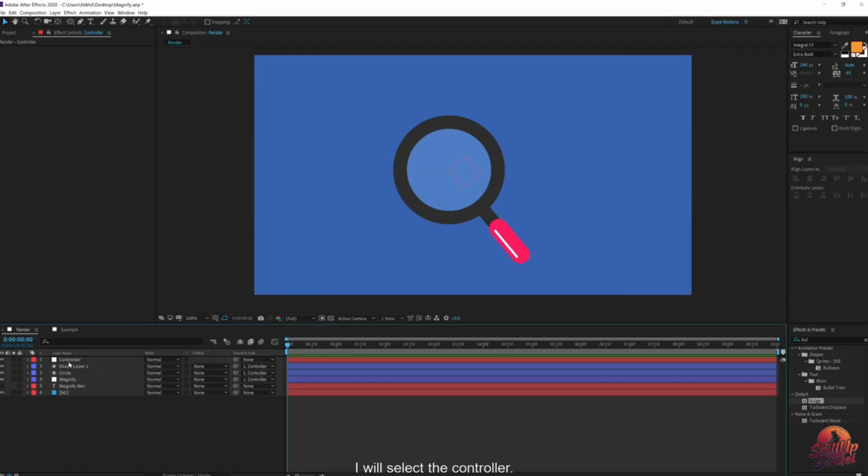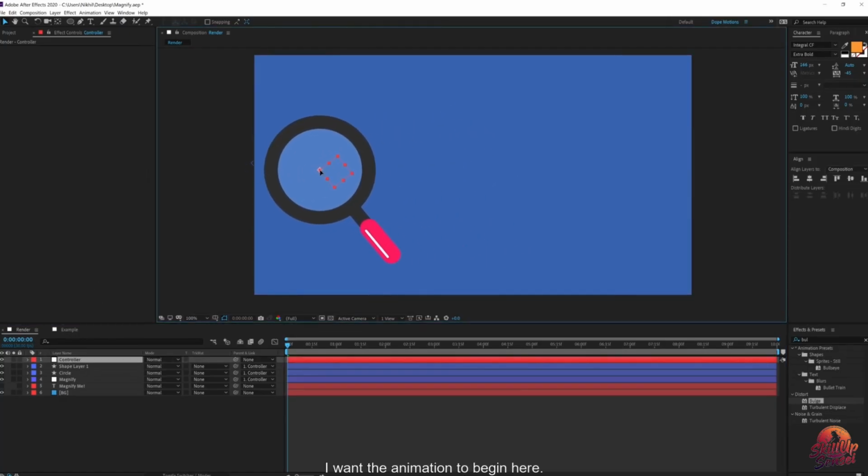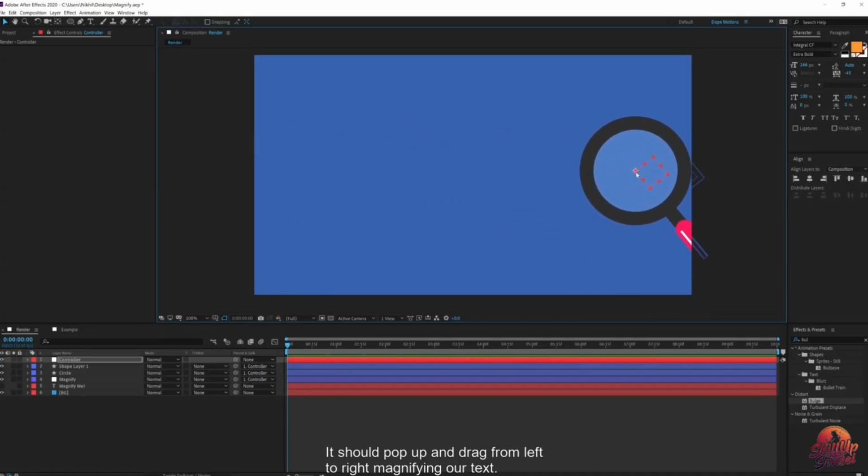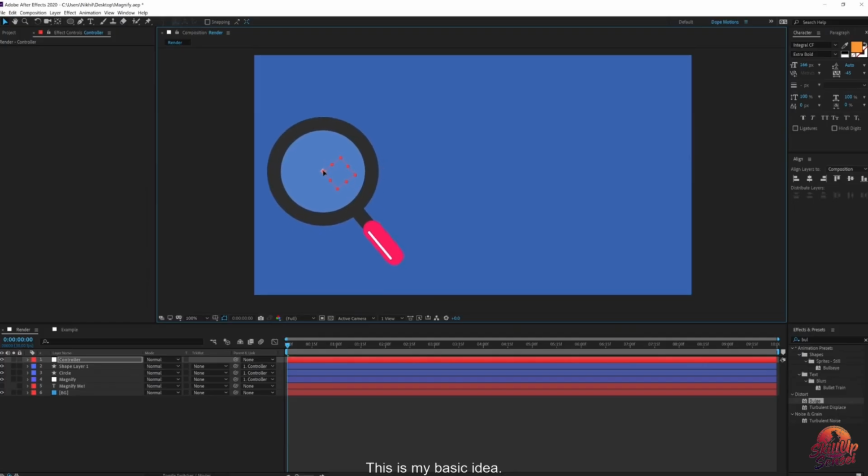So what I will do is select the controller. I want the animation to start from here. The magnifying glass should first shrink, almost not visible, then pop up big, and then drag from left to right so our text keeps getting magnified. This is a basic idea of mine.